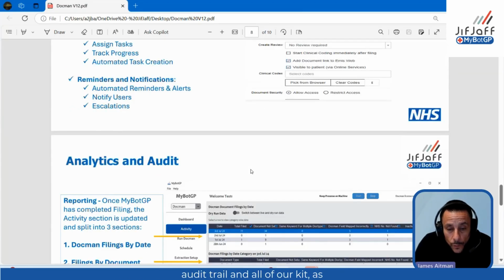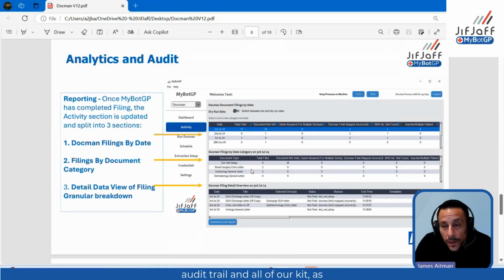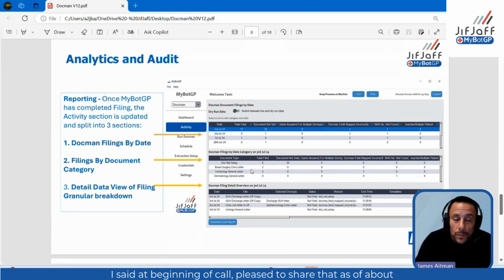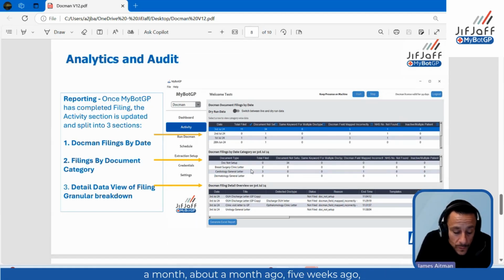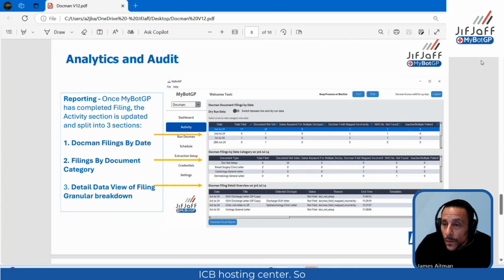And there's a full audit trail, and all of our kit, as I said at the beginning of the call, we're pleased to share that as of about a month ago, 5 weeks ago, we became an official partner of NHS ICT. So all of our stuff will live in an ICB hosting center.